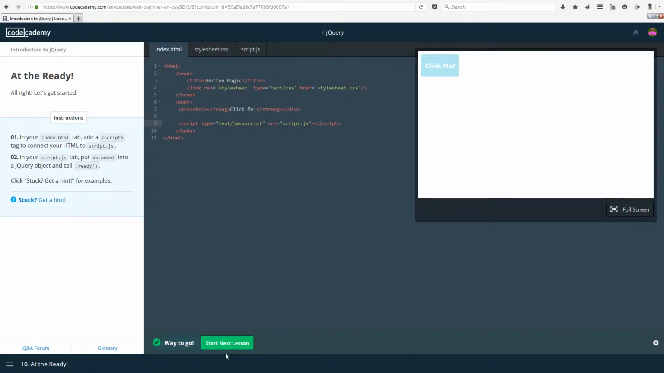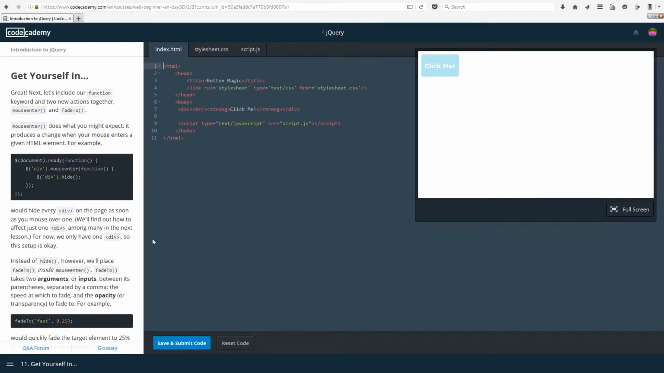So let's make it do something, hopefully. Next, let's include our function keyword and two new actions together: mouseenter and fadeTo. So mouseenter is a function. Whenever there are parentheses after something, it's a function or a method or whatever you want to call it. So the function mouseenter does what you might expect. It produces a change when your mouse enters a given HTML element.